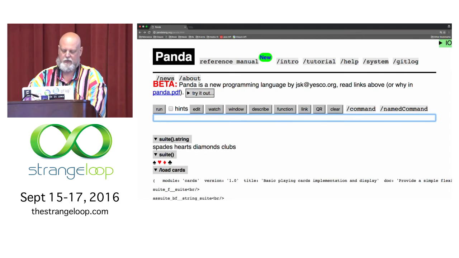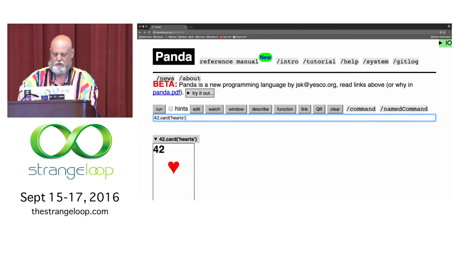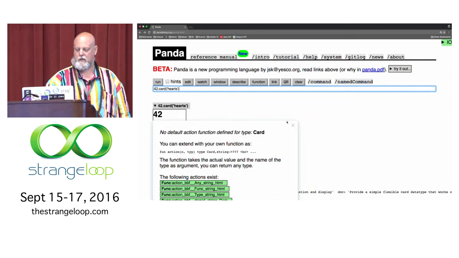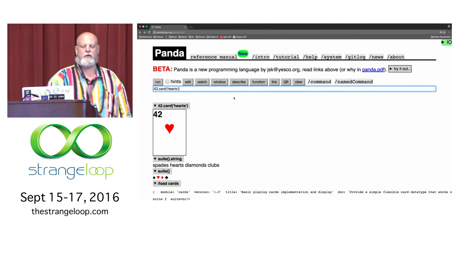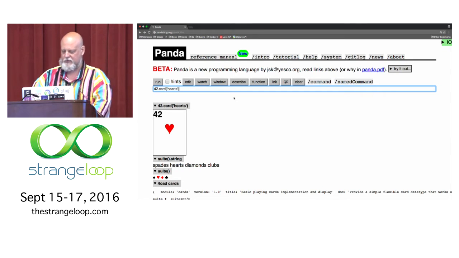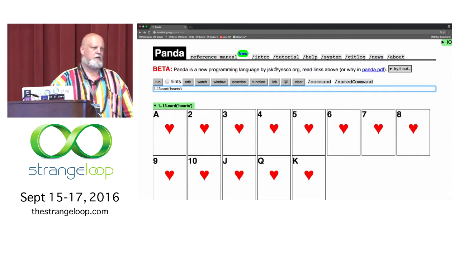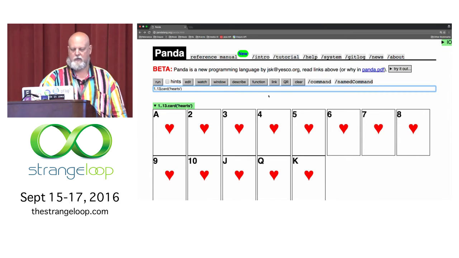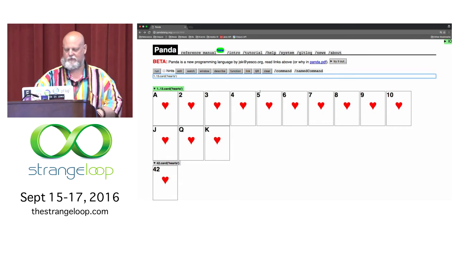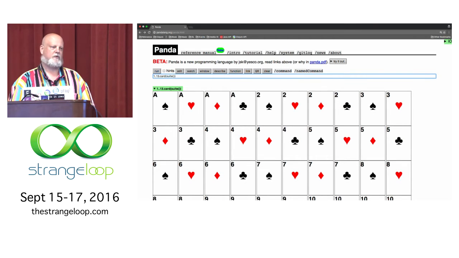We have a function where we can create a card of hearts, just give it hearts, and actually this is a value. The underlying thing is the actual object, but the display function chooses to display it this way, right? So you can play with this. Now let's say that you actually wanted to have a deck of cards. You can then ask for 1 to 13. You get the cards of that color. What if you wanted to get all the cards? Well, we need to combine it with the suits. So we just enumerate all the suits, and then we get all the cards of the different colors, right?